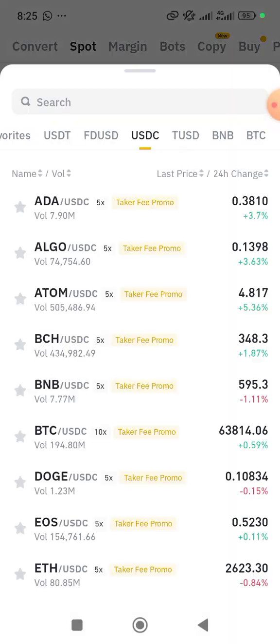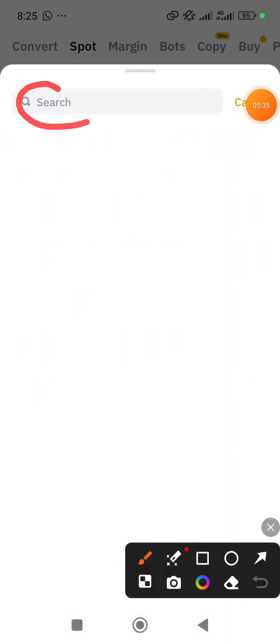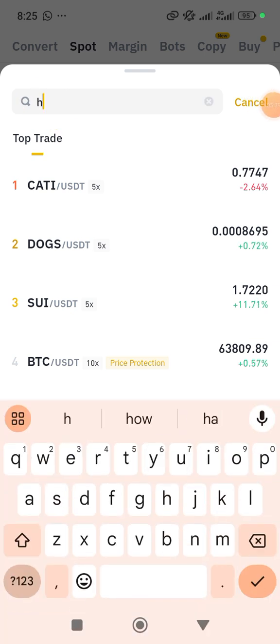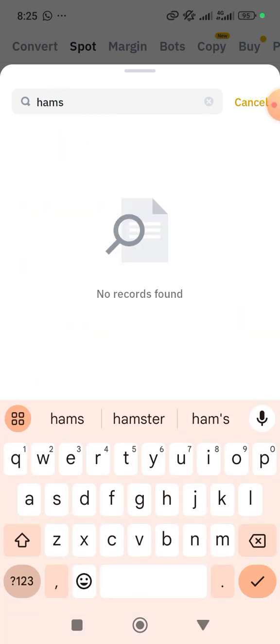When you click on it, you now search in this search bar. Look for Hamster. Type Hamster. HAMS. Okay, it's saying no results found. Just type HMSTR.